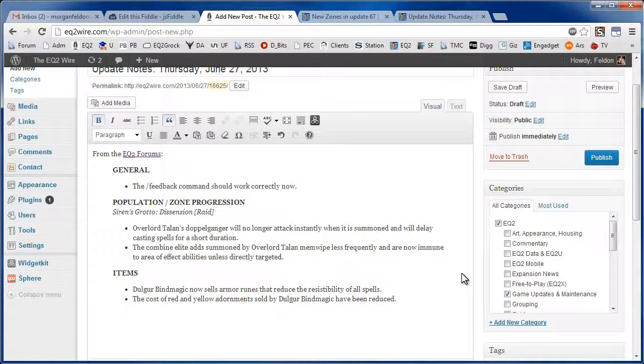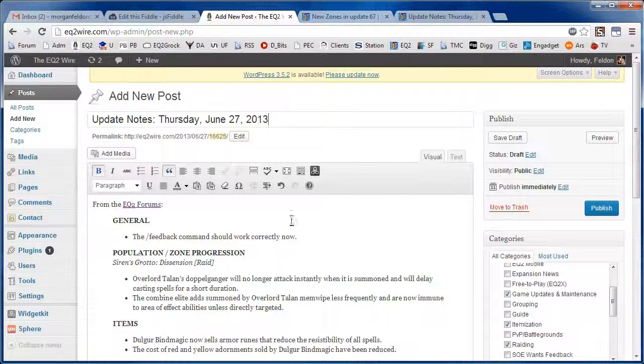There's some changes here which affect a raid zone, and there's some changes which affect itemization. So that is that update. Normally for update notes I don't do any kind of header image. I just leave it like that and we publish it.